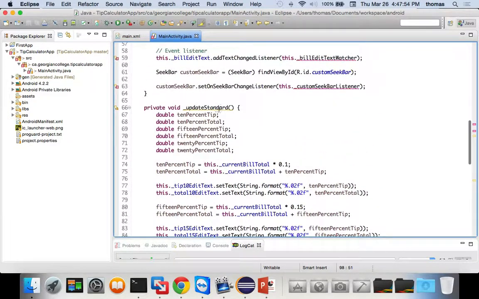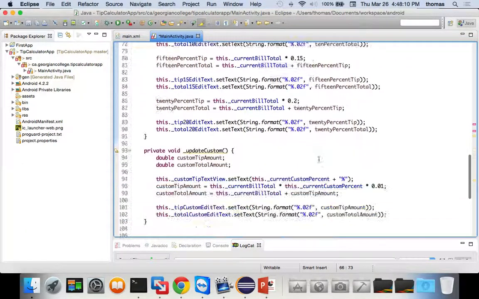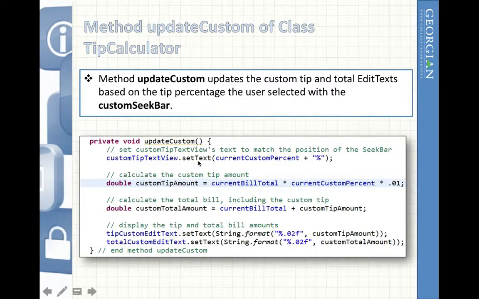So we're going to update our standard. These are standard, so update standard percentages, like tip percentage, and totals. So we have like 10, 15, 20, those are standards. And this one we're going to update custom tip percent and totals. That's what we're doing here with this particular method. Okay, cool.